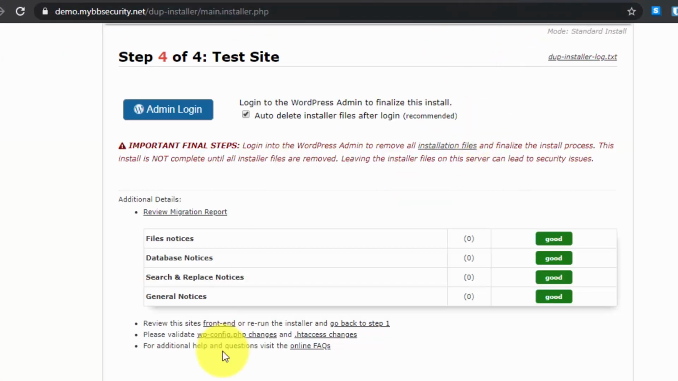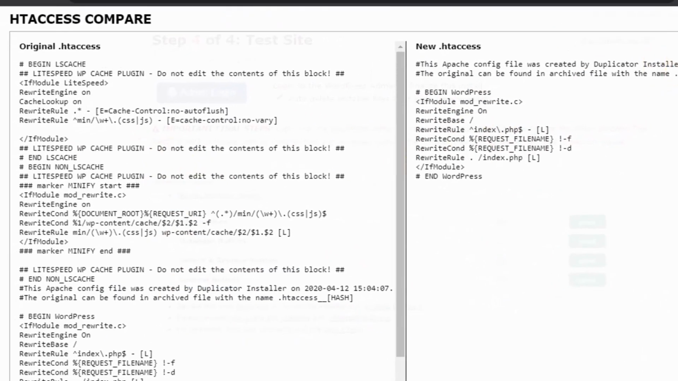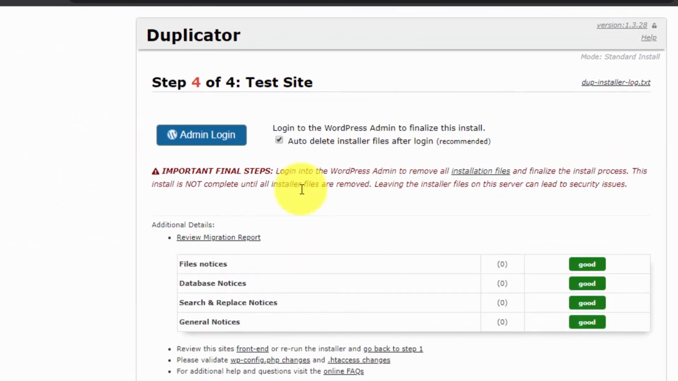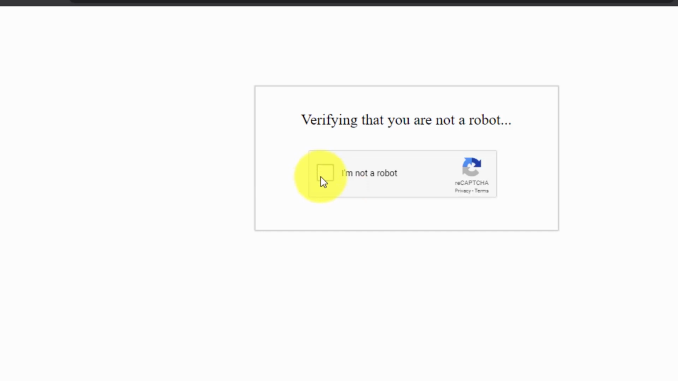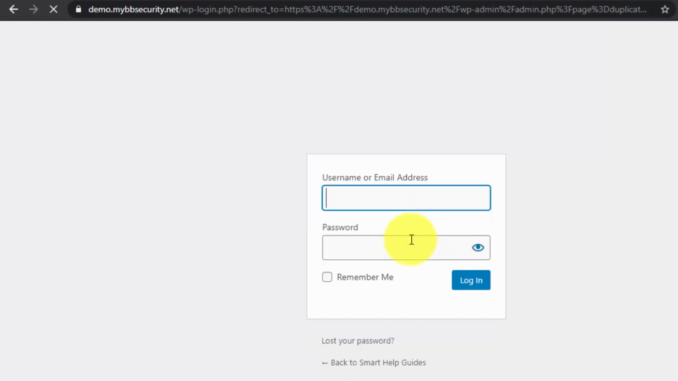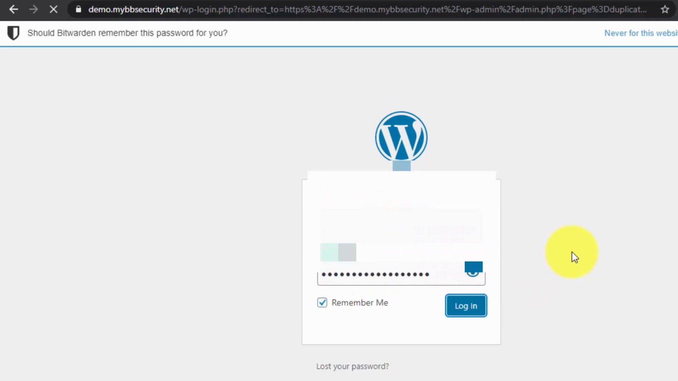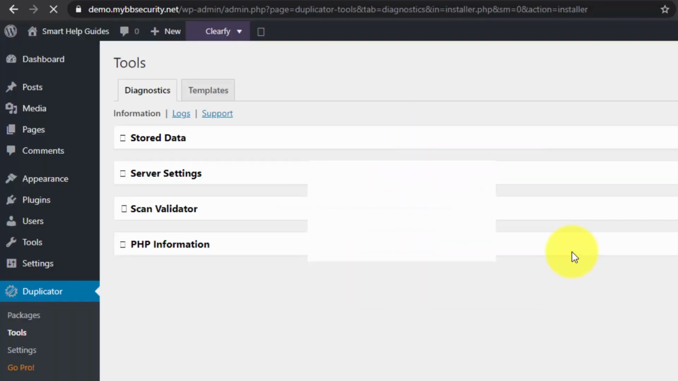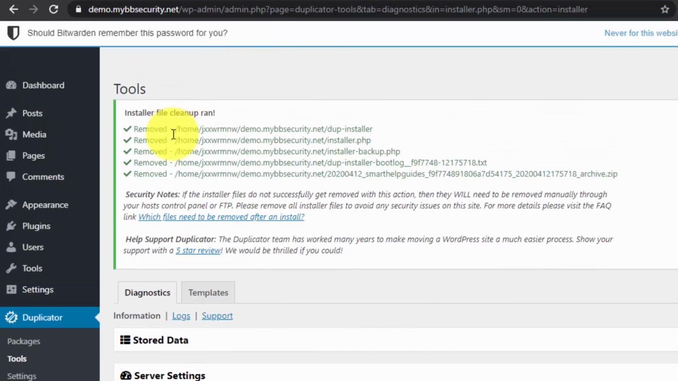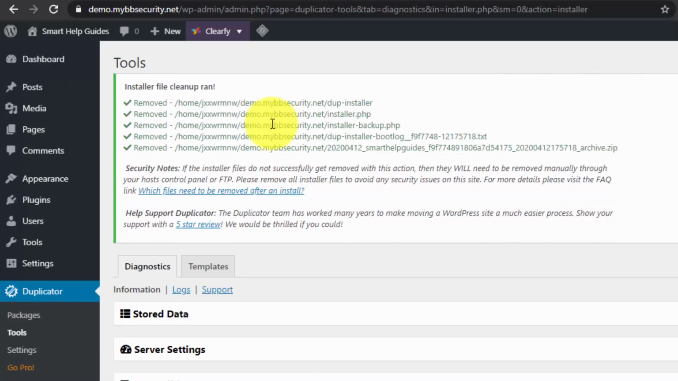Now if you want, you can check the changes made to your config.php file, compare both of them, and also the htaccess file. And then let's check the admin area to see if we can log in successfully or not. Just use your usual old website credentials to log in. And as you can see here, we have successfully logged in to the new domain admin dashboard.